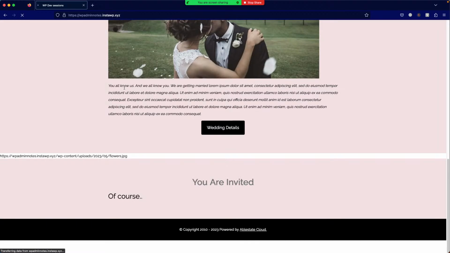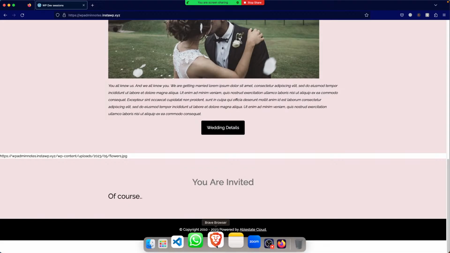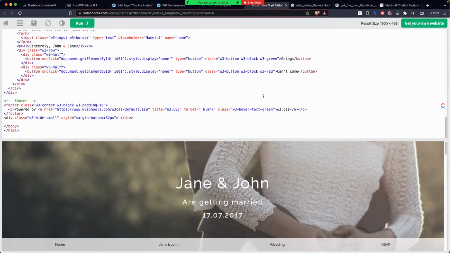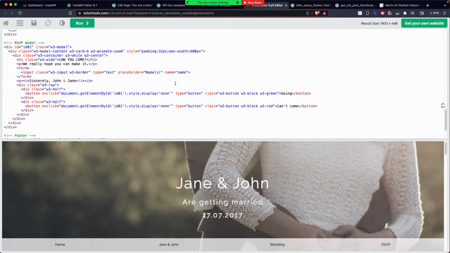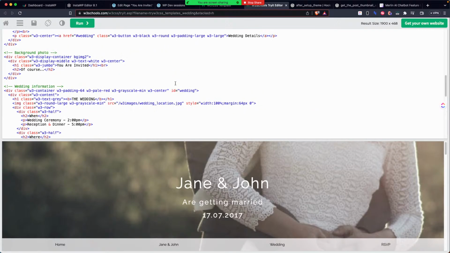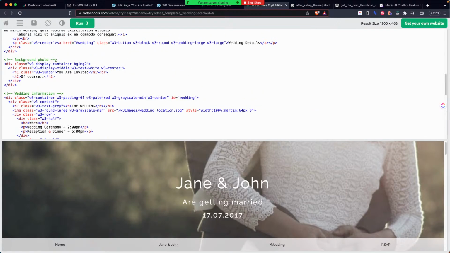Now I can apply it to this section, but how? I have to go to W3Schools in the try it now, and I look for the section which is reading you are invited. Yeah, it is, you are invited. And this one shows that there's BG image 2. And what can I do now?